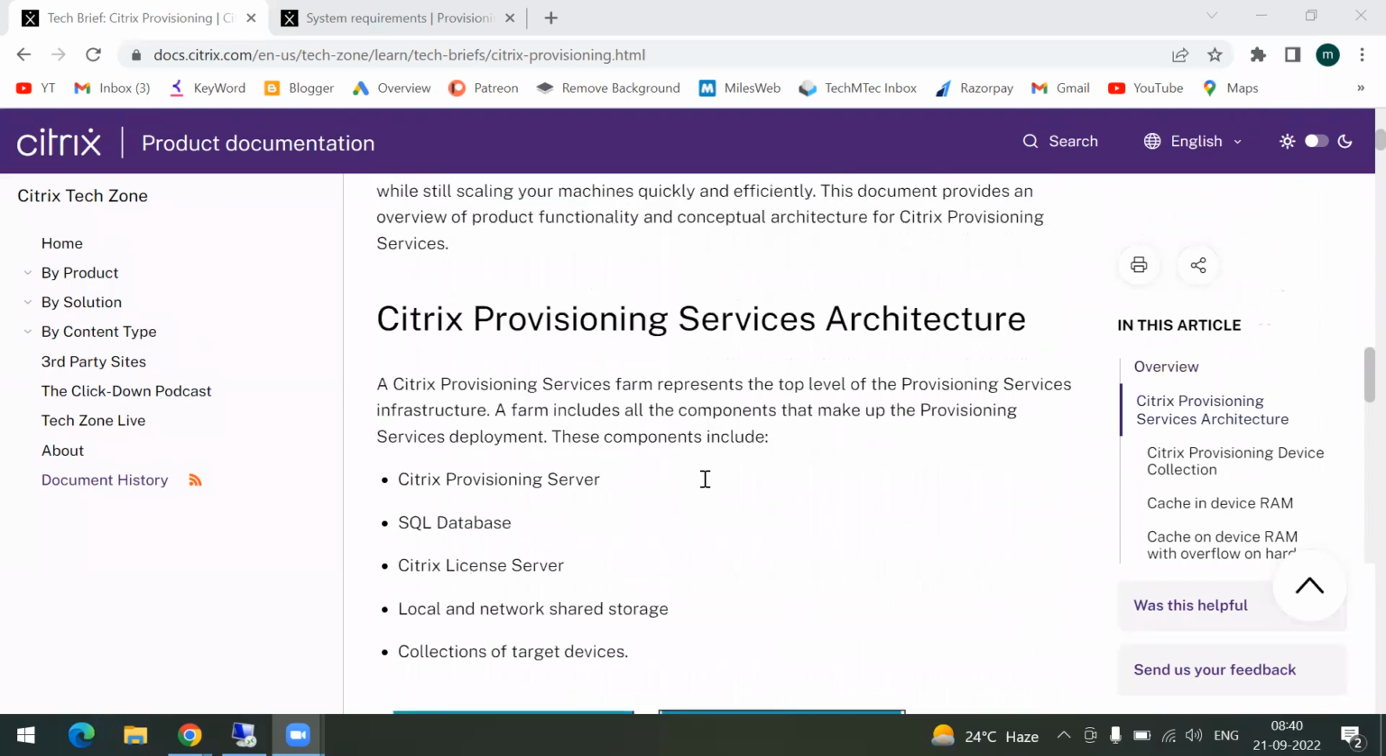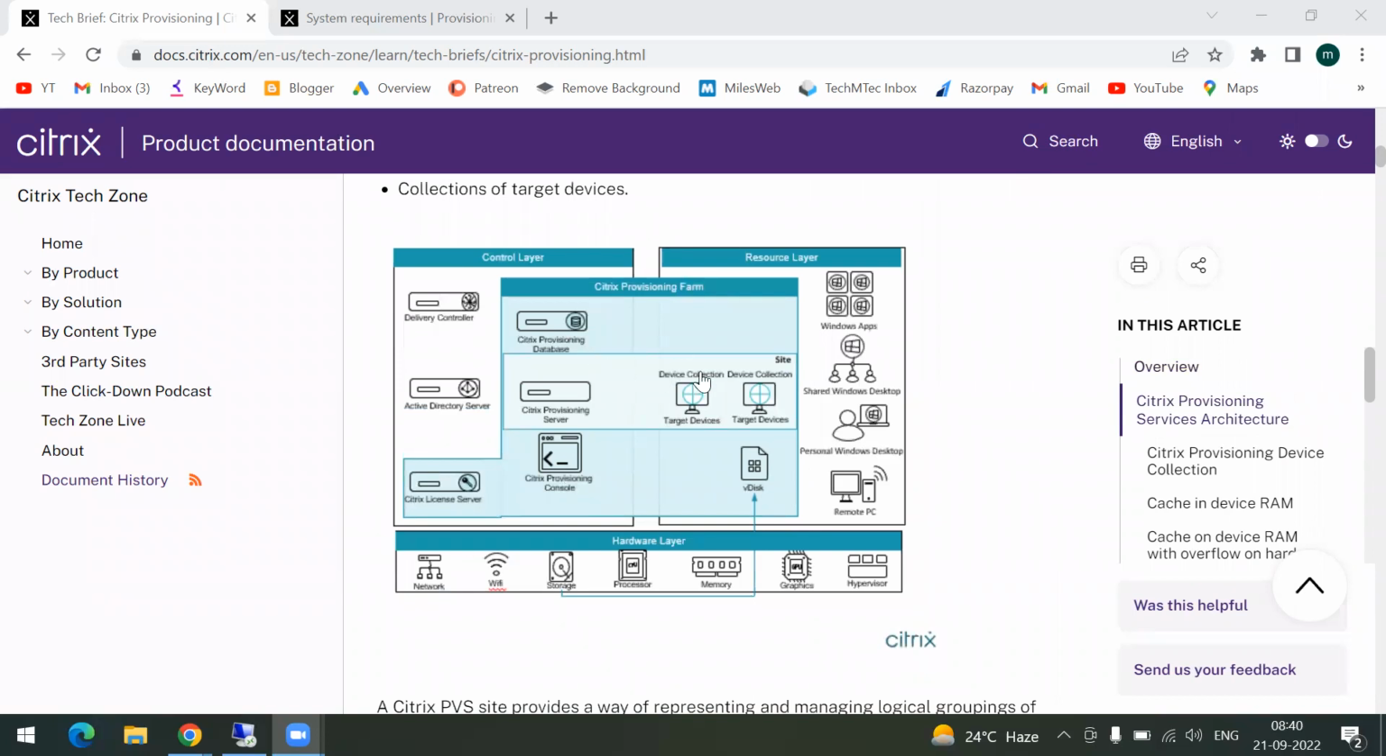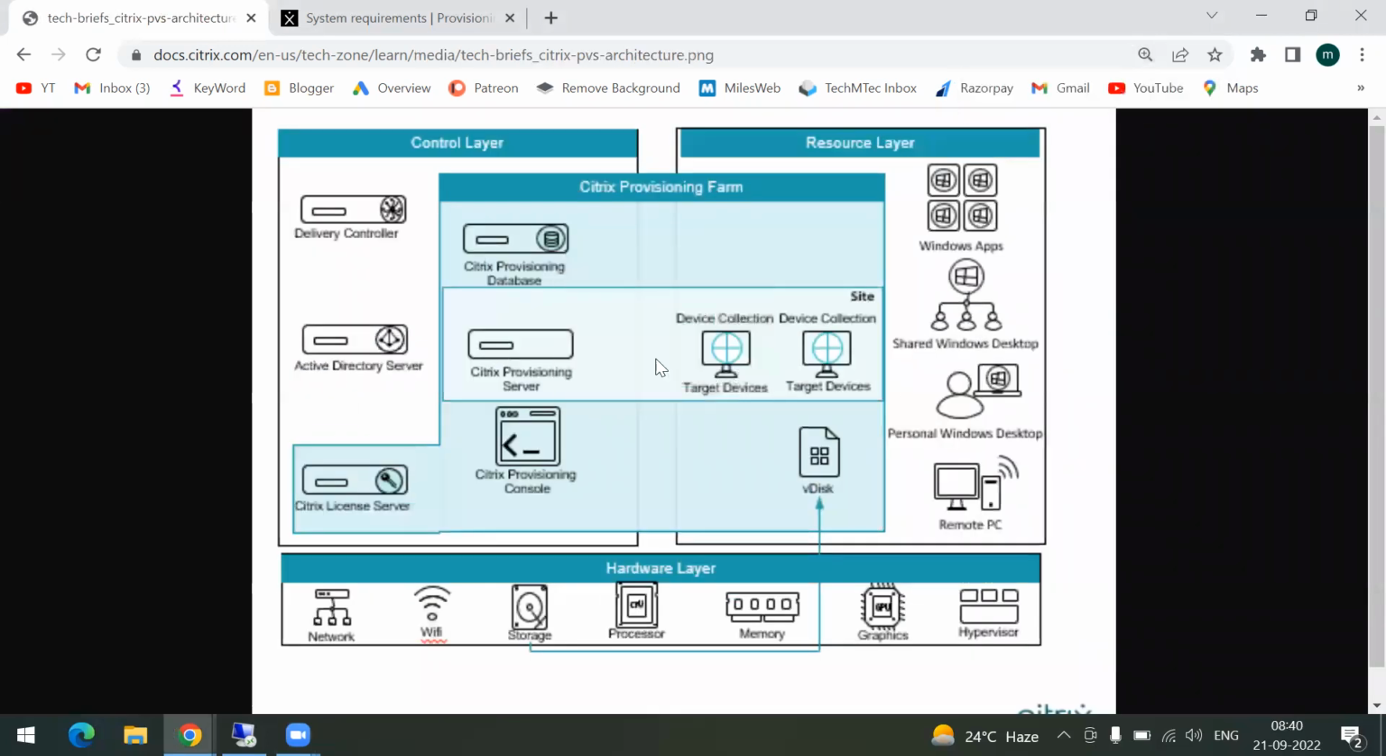So if I'm talking about streaming, this is a basic network diagram for Citrix. Okay, so basically this is our hardware. Hardware means hypervisor, network, storage, processor, and multiple components. This is our delivery controller, this is the Active Directory server, this is the license server, and the rest of the things remain the same as what we covered in MCS.